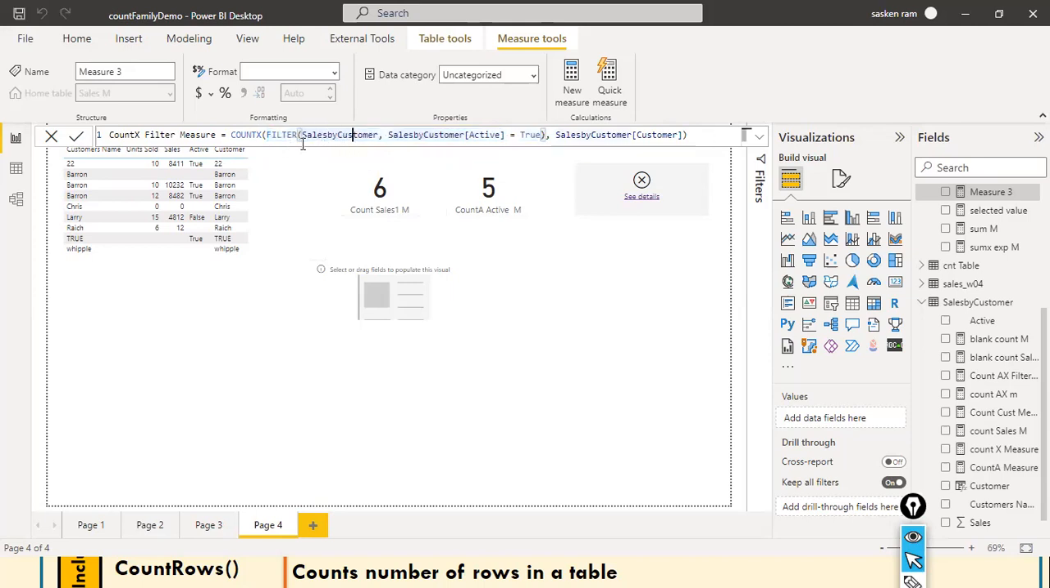This FILTER function, behind the scene, creates a table. Hence, what we did was correct. Instead of using the table name itself, I've used the FILTER function. The advantage of the FILTER function is it creates the table behind the scene, and at the same time, you can specify some filtering criteria. Sales by customer, active, true. That is what I mentioned here.